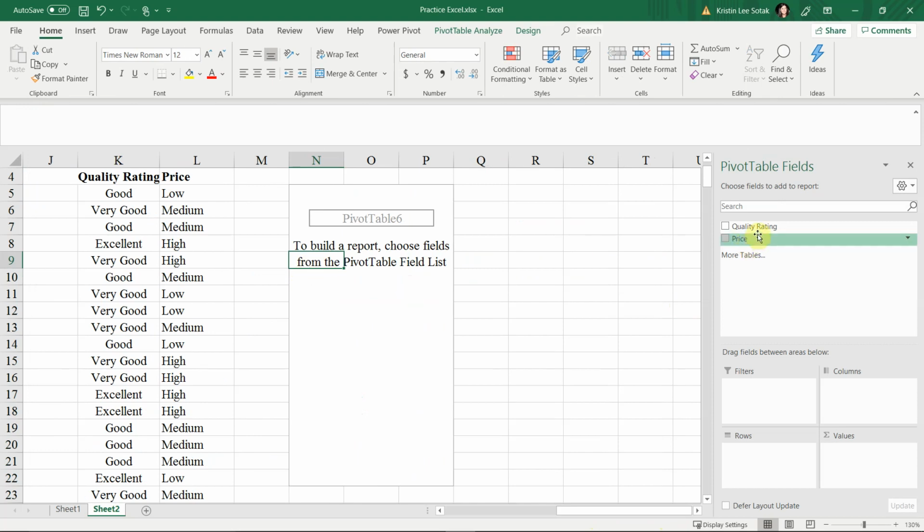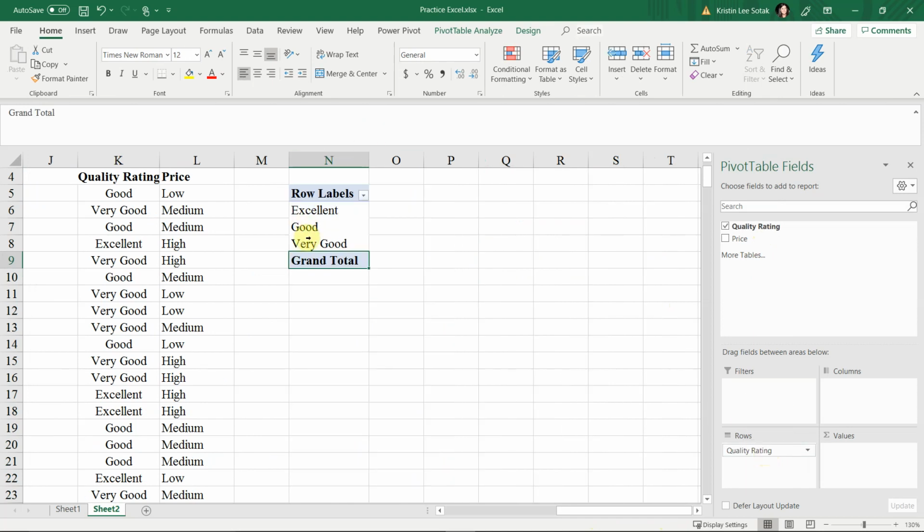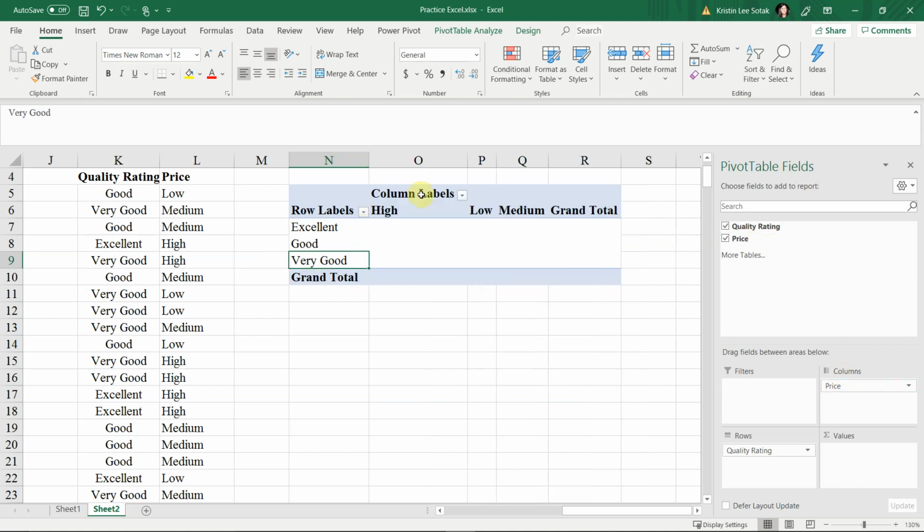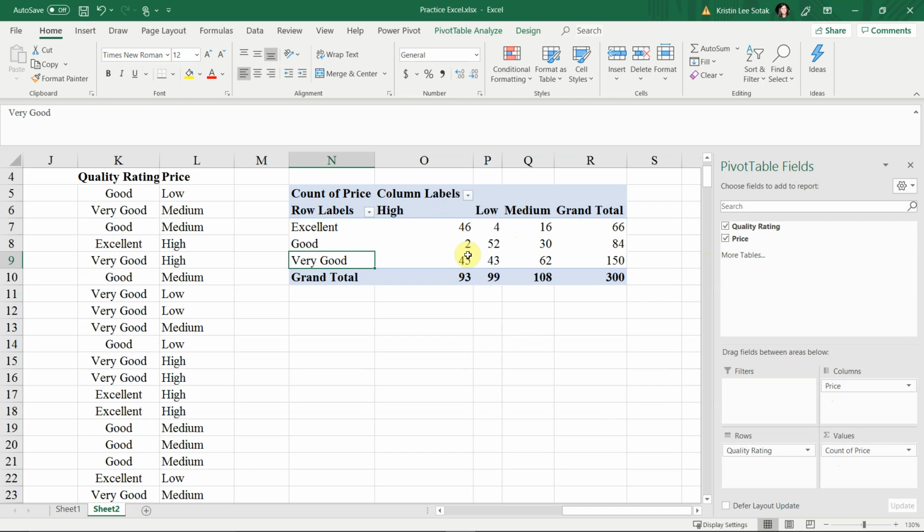Let's say that we want the quality rating again in rows, like we had before, excellent, good, very good. But now we want to add the price. So let's add that to the columns. Now we have that here. Now what Excel is going to do is go through and count how many of the different observations were both excellent and high. And this cell will tell us how many were excellent and low. So pick one of these variables and drag it and drop it into values, and it will do that for us.